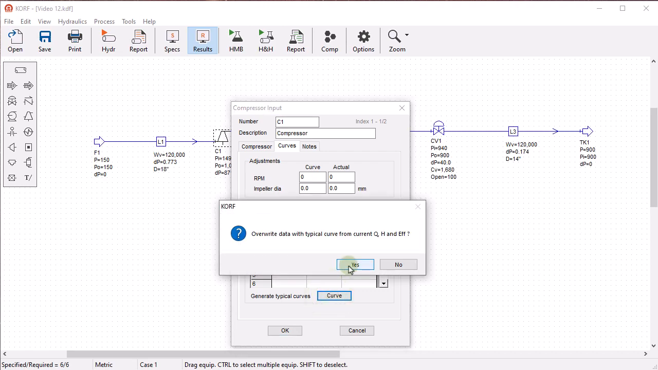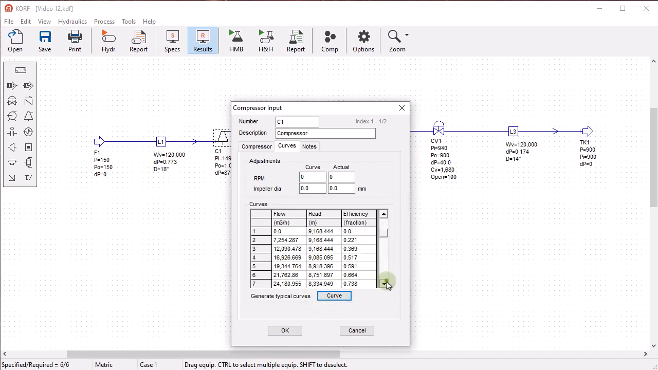Confirm the override warning, and you will notice that Corf provided inputs for flow, head, and efficiency that are consistent with the pressure increase calculated for the system. Please note that the shape of the initial curve can be updated if required via the project files.